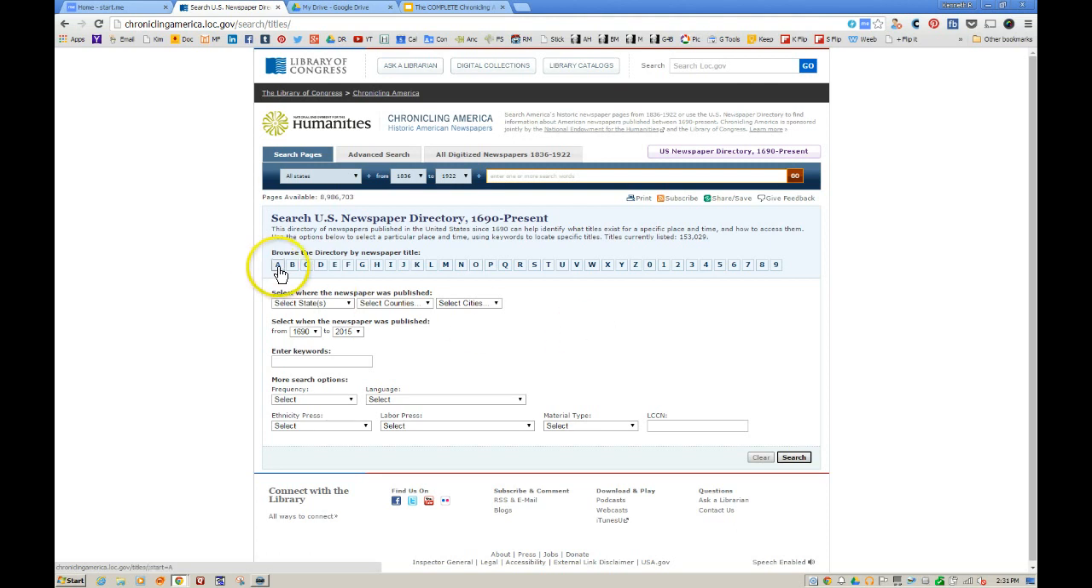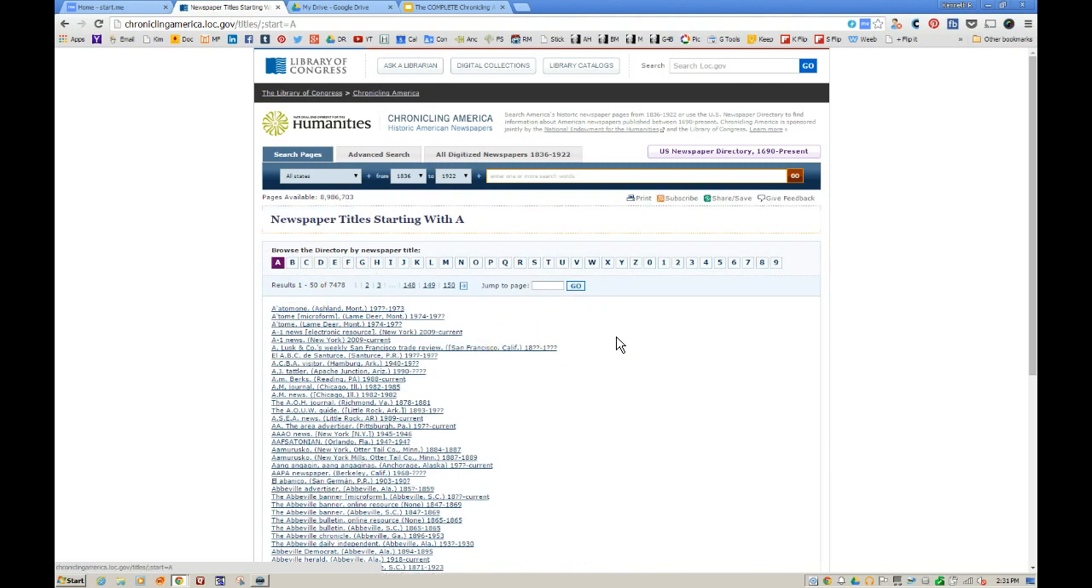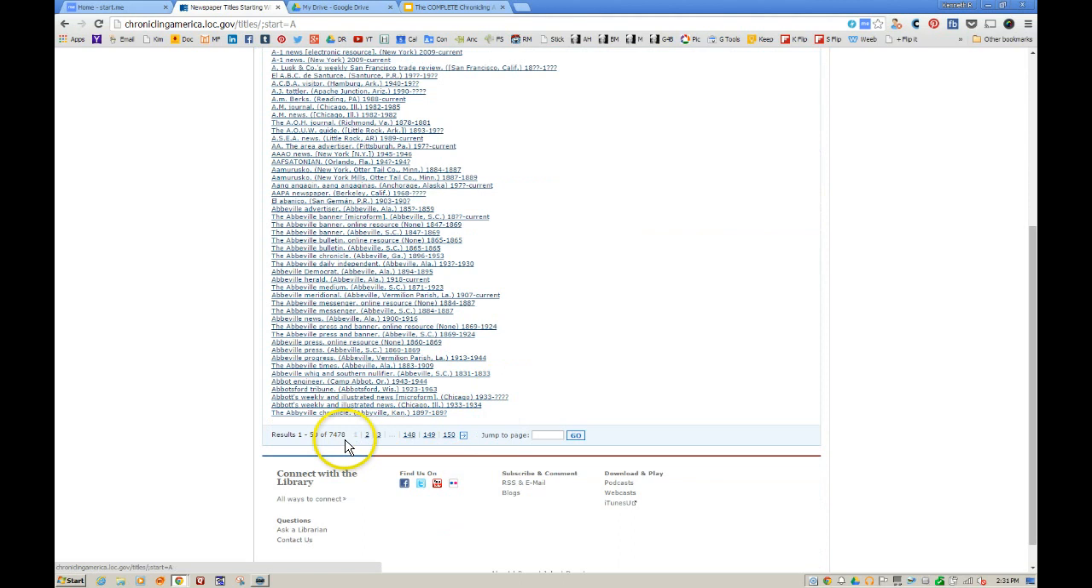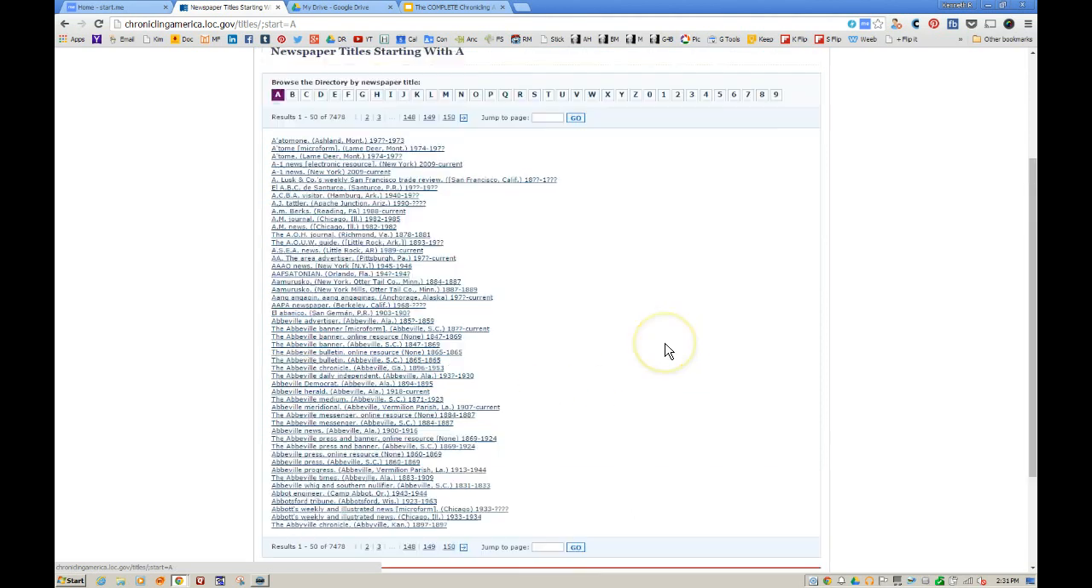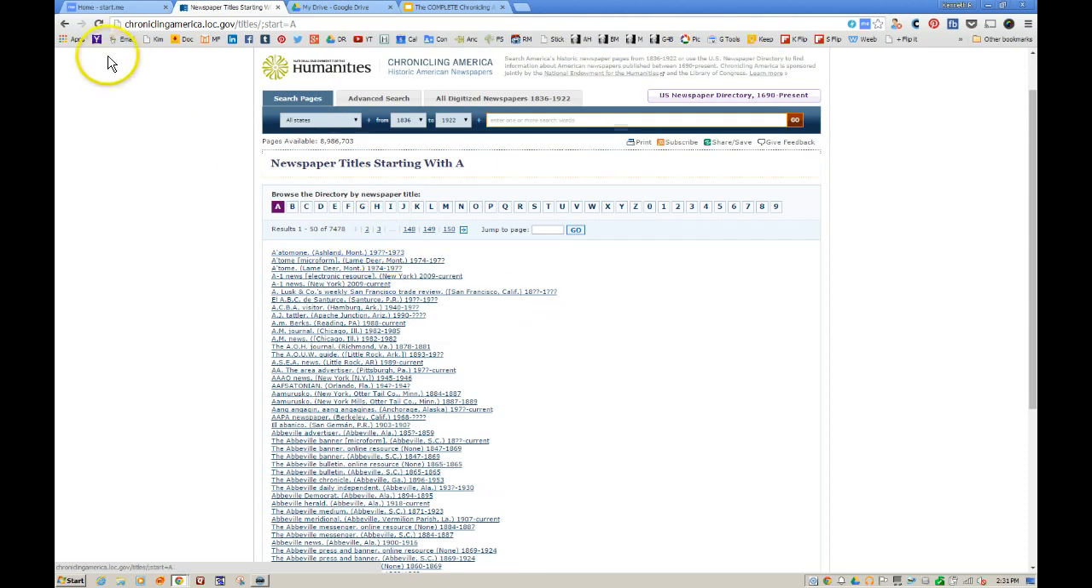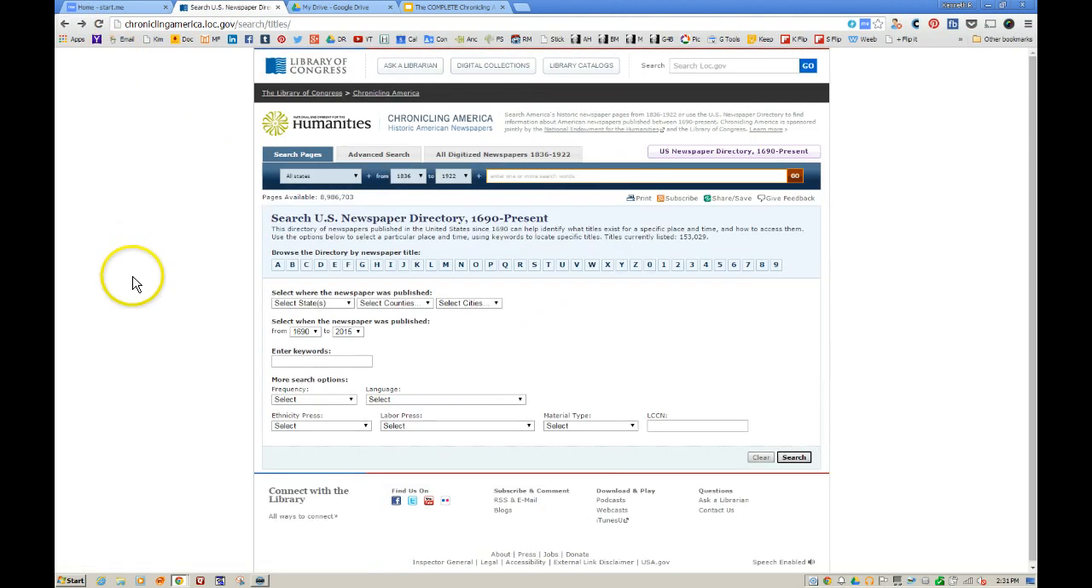You can browse by newspaper title, so let's click A. And you can see there are over 7,000 of them starting with the letter A. So you can search through that if you want. That's kind of a long thing to search through. Or you can select a state, like so.